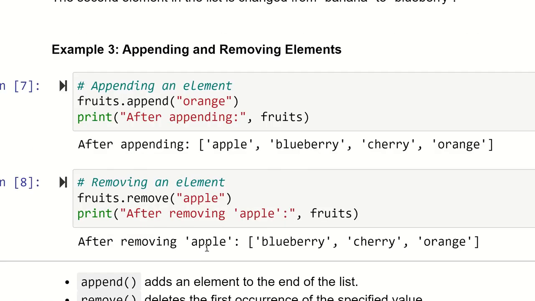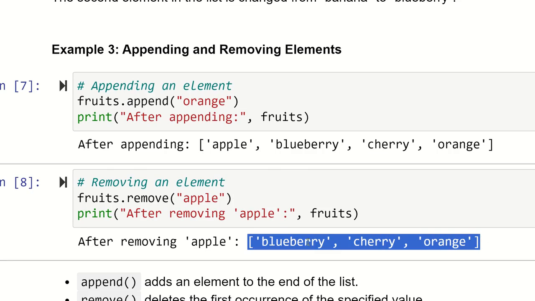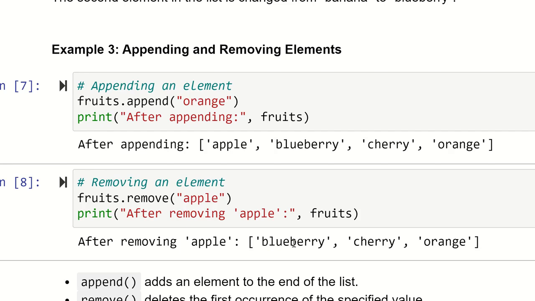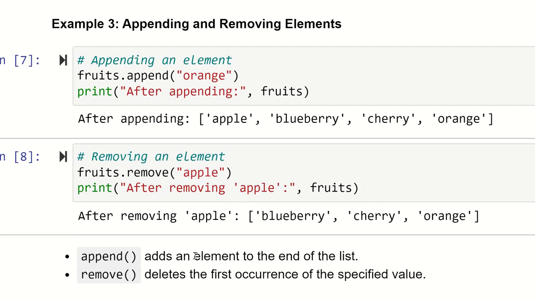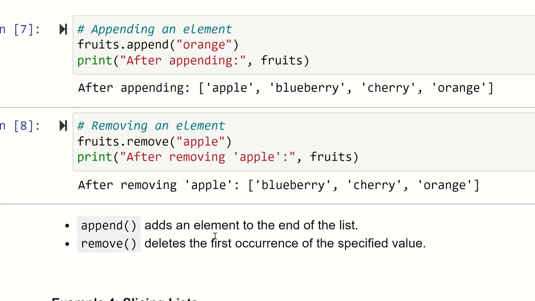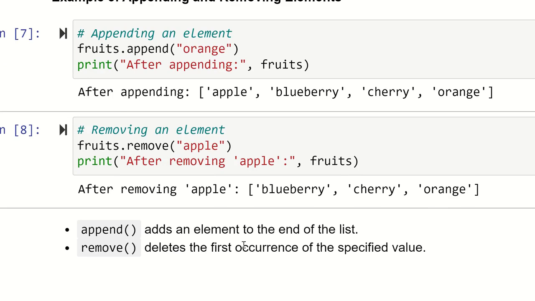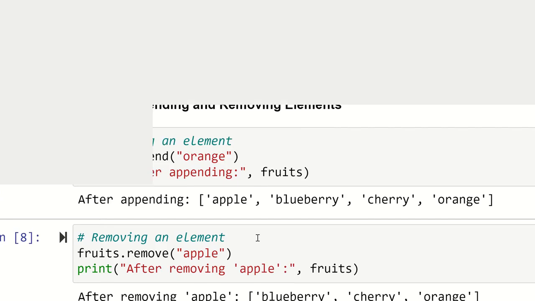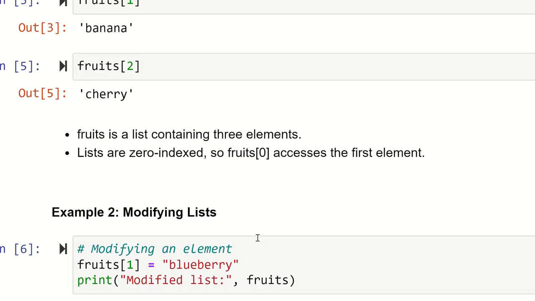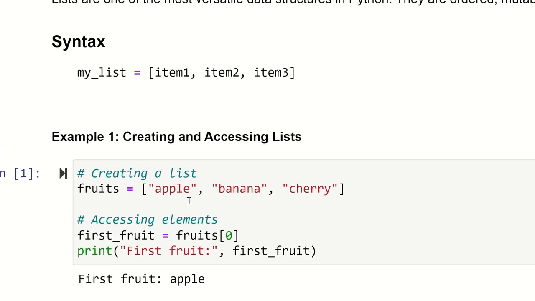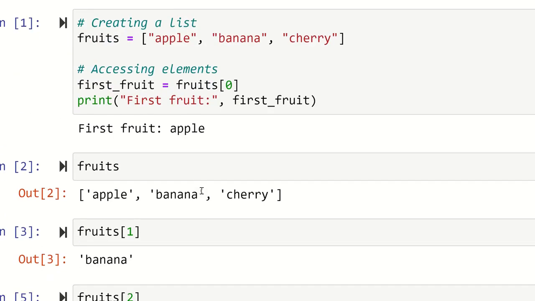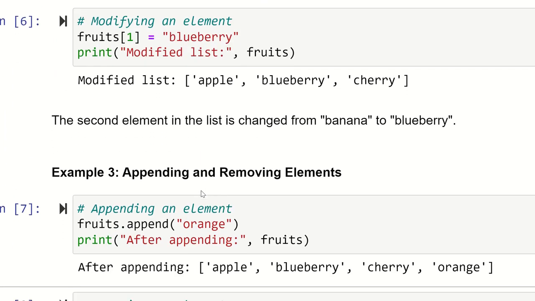Okay, and when you run this, you notice that after removing apple, the list becomes just three fruits: blueberry, cherry, and orange. So here, append adds an element to the end of the list, and remove deletes the first occurrence of the specified value. So that is how to add and remove elements from a list. So far so good. We've talked about how to create a list, how to access elements, how to add and how to remove elements.